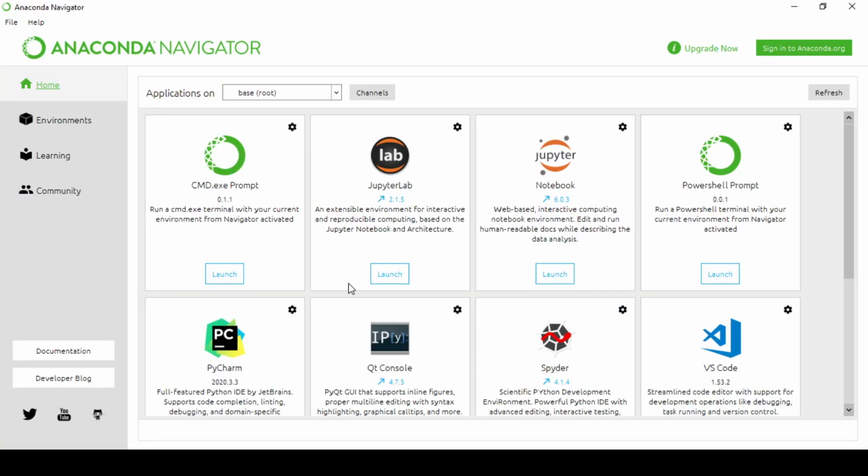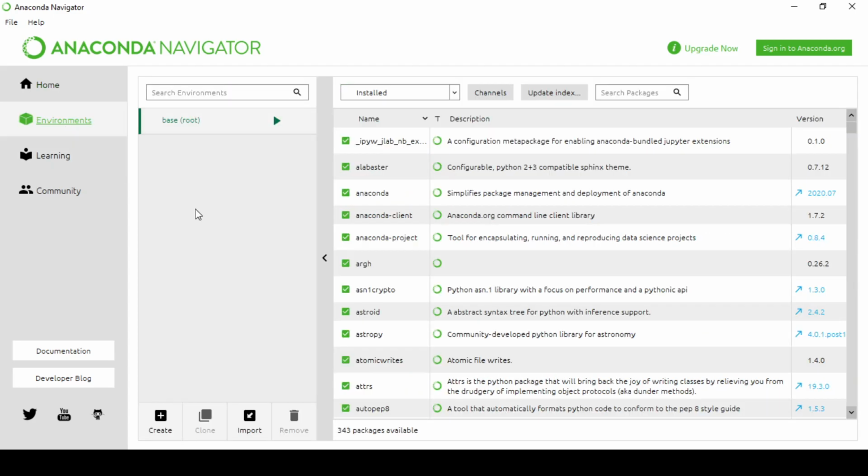We can see the list of applications are here. On top, we can see applications on. So here we can just see one environment which is base, that is the root environment. To see what all environments you have, you can go to environments. Just click on it and you will get all the environments that are available on your machine.